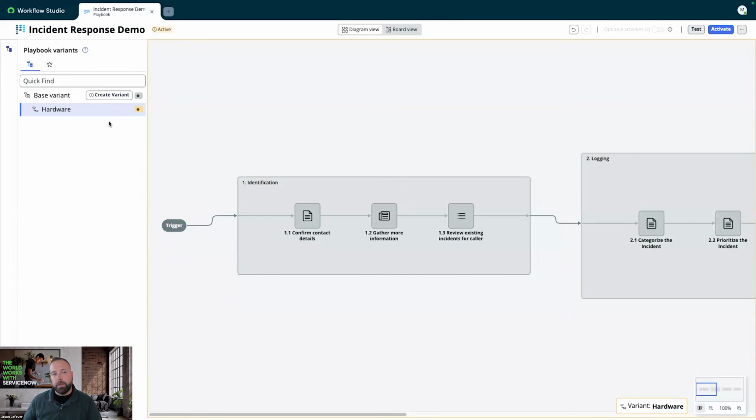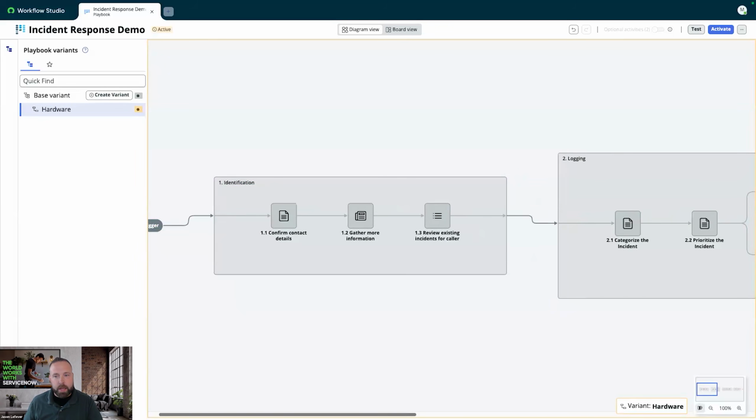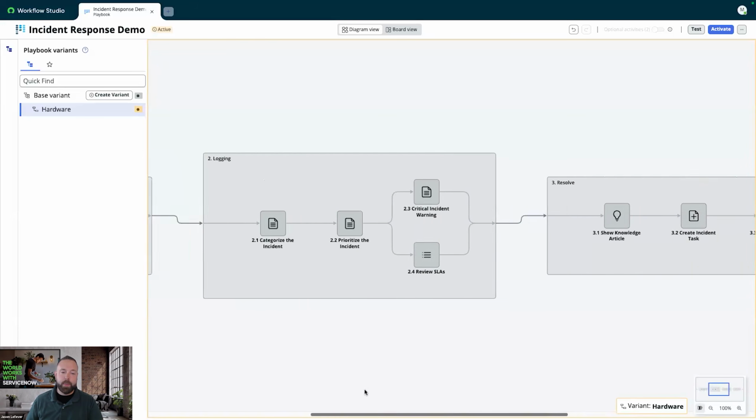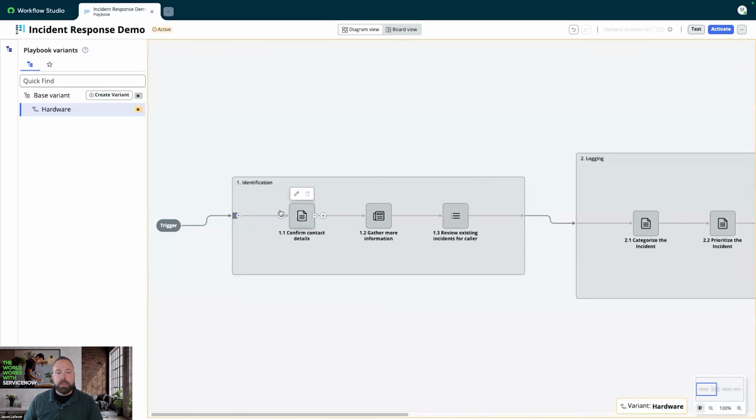Now you can see a couple of things happen. First, we've got this variant value in our tree here. And second, you can see that my canvas kind of grayed out. I'm going to explain what happens here. This is representative of the base playbook, but we are on the variant level of the tree. So we are not modifying any of the base playbook values.